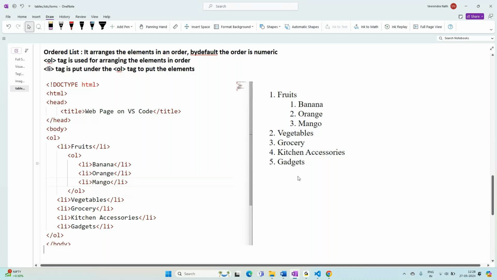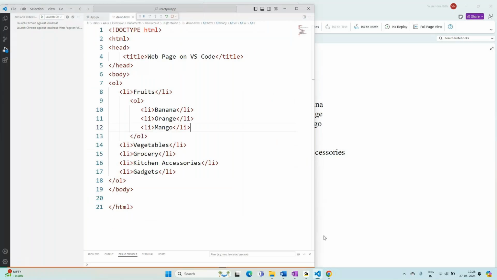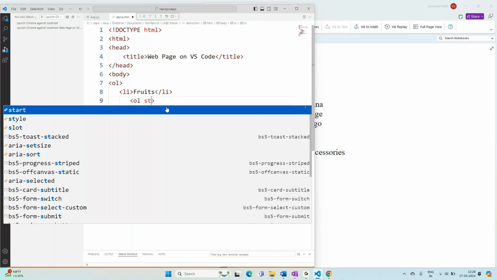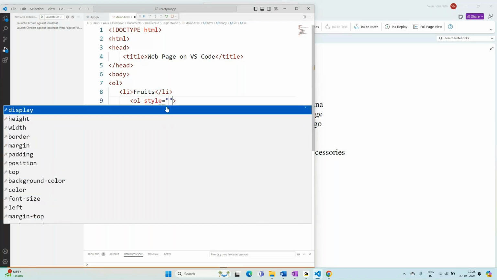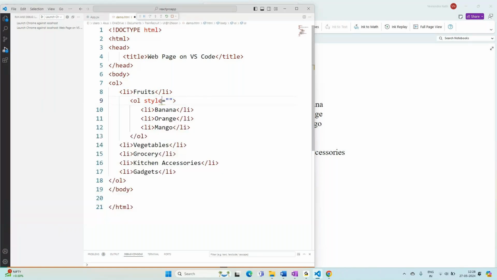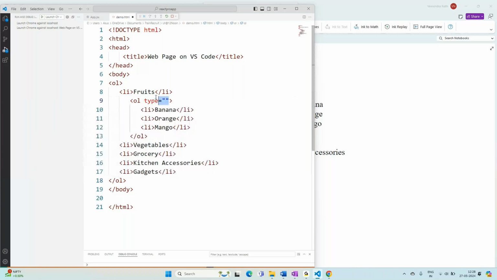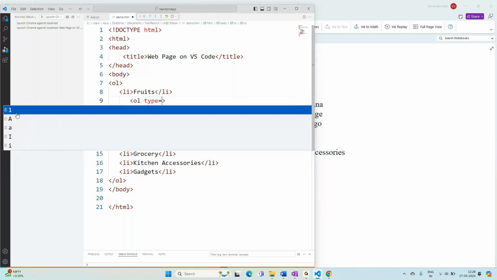Now we have various styles. So we can have styles. I can say type is equal to, not style. So now what are the types that you can have? One is the default. You can have capital A, small a. This is Roman numeral I. What is this? Roman numeral I.